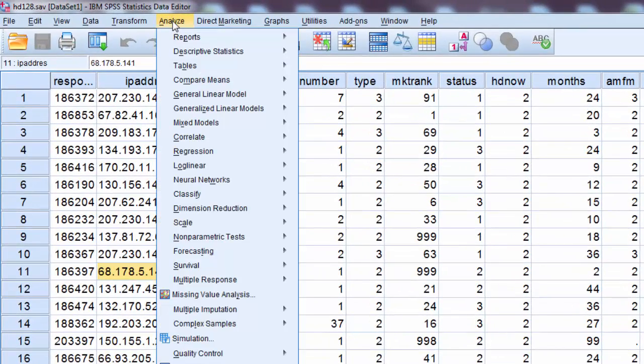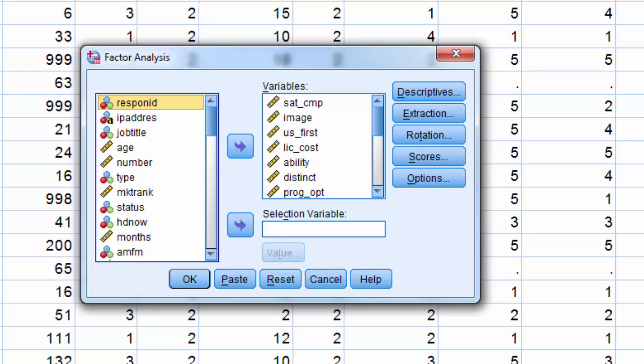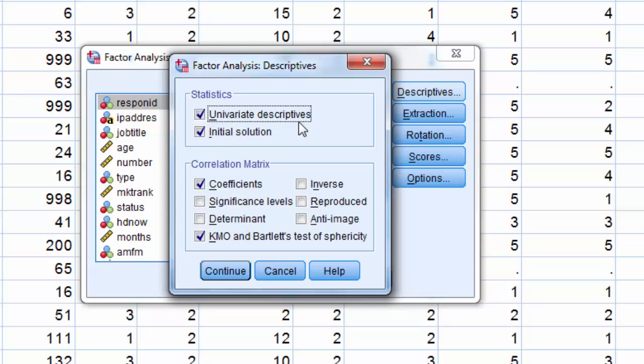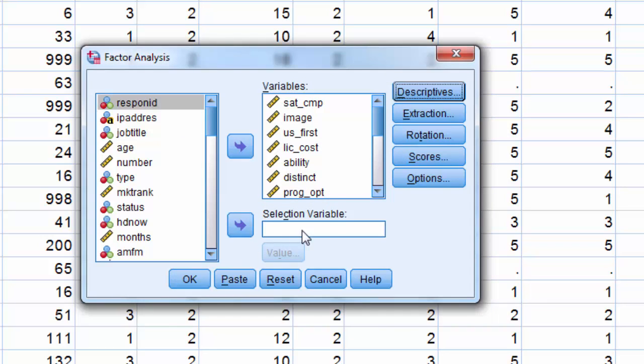So what you do is you choose Analyze, then Dimension Reduction, then Factor. Then you dump all 18 of the motivations into the variables box. I've already done that. So there are 18 different variables representing the motivations for radio station managers to adopt a new technology like HD radio. Then go to the descriptives link and choose univariate descriptives. I think initial solution is already checked. Choose coefficients and KMO, then click on continue. By the way, the selection variable is left blank for this.